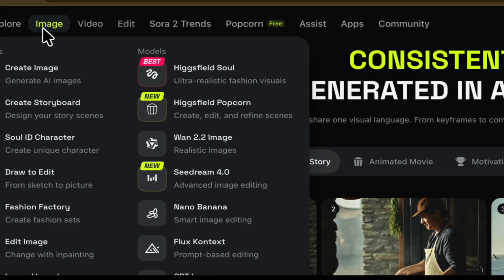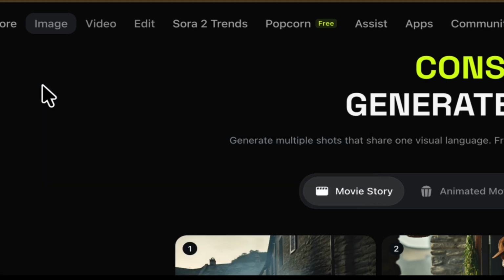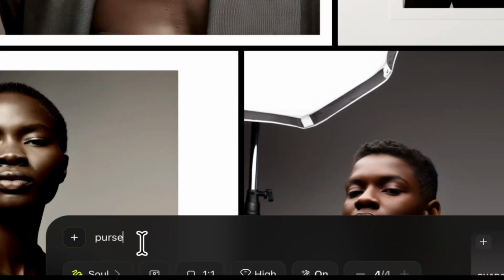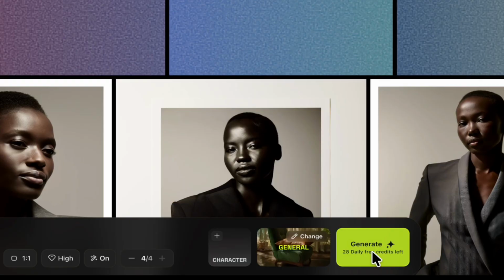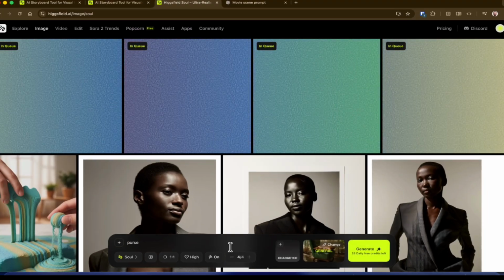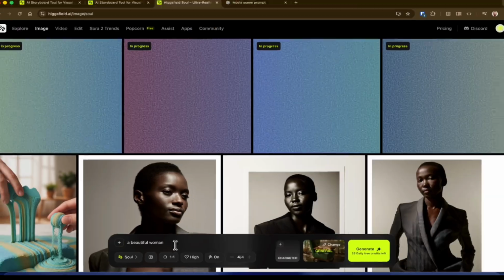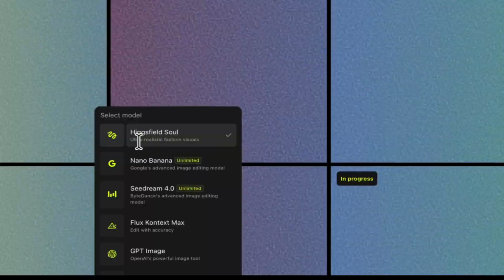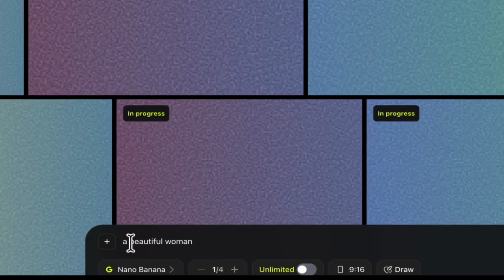At the same time, I'll try to generate an image using Higgsfield to create an advertisement. On the top left corner, there's an image button. Click Create Image. As you can see, I have already generated a lot of images. But this time, let's create a purse. I'll click on Generate. It's now creating a purse and also a beautiful woman. You can choose which model you want to use. Right now, it's using Higgsfield Soul, or you can also select Nano Banana. Let's go with Nano Banana.